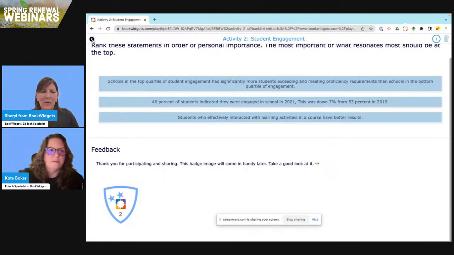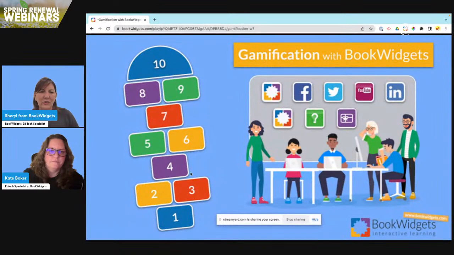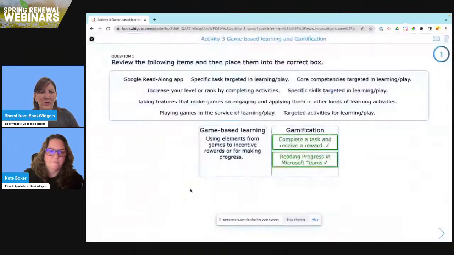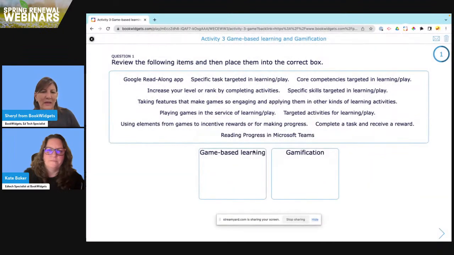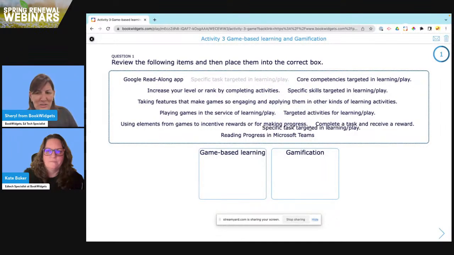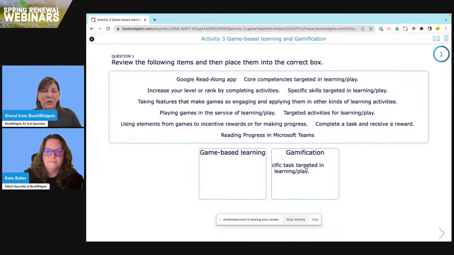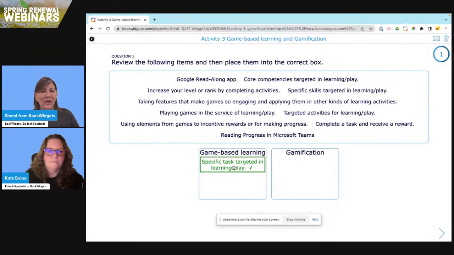Let's hop back to our game board, Kate, and take a look at number 3. We're going to go in order. Here is an example of a drag and drop activity. In this drag and drop activity, I let the students, my participants here, know right away if their answer is correct. As you drag it into the box, if it turns green, you have the correct answer. If it doesn't turn green, you can try again.